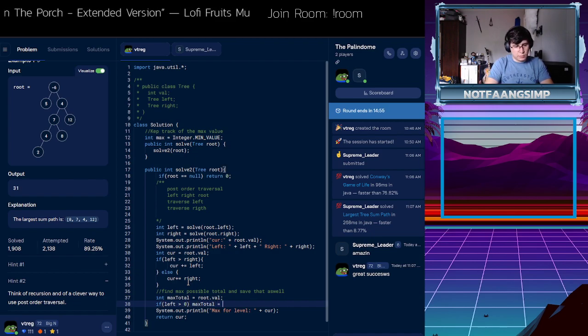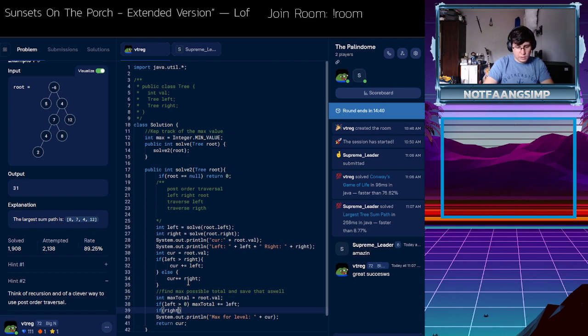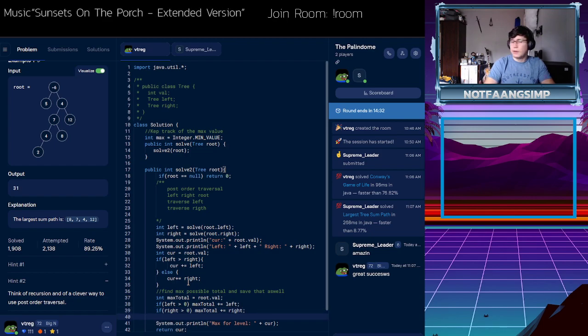max total plus equals left dot left. If right is greater than 0, then we're also going to do that, this equals right, and then we're going to compare this to the max that we have up top. Max is equal to Math.max of max and max total. So what this is allowing us to do is basically make that connection if needed to that node.